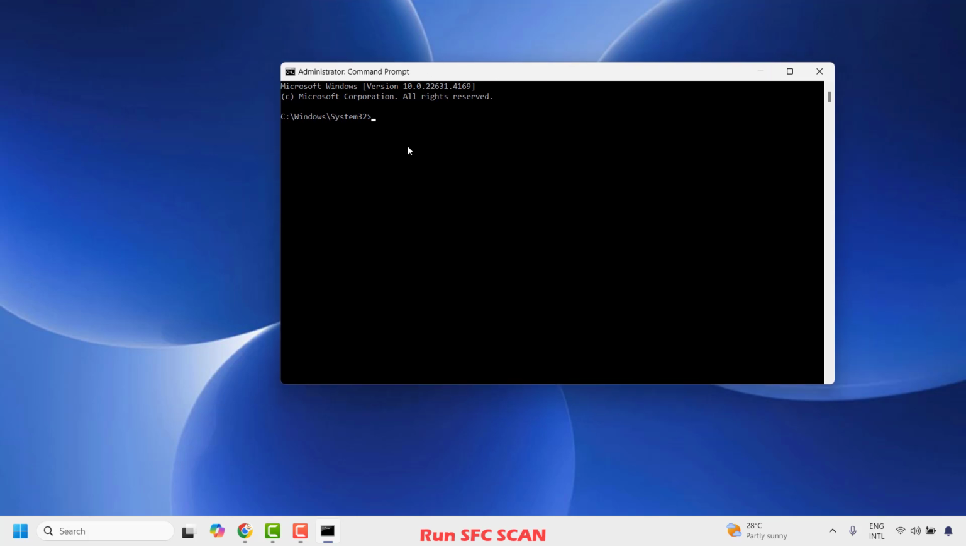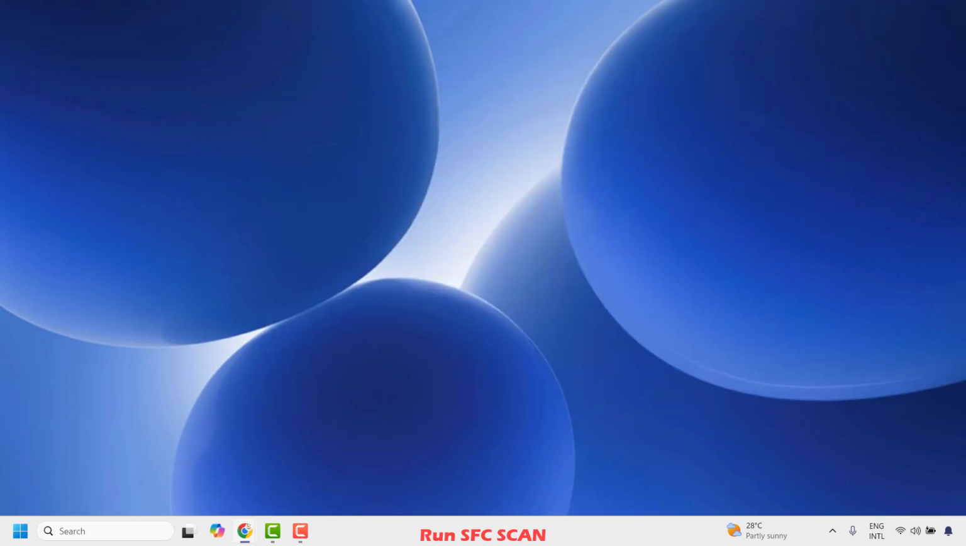On the command prompt, you will have to run the command sfc /scannow and hit enter. Once you hit enter, it will execute the command and check if there is any corruption within your Windows. Once the SFC scan is completed, you may close this window and restart your computer and then try to open Microsoft Store and install the application, and this should fix the problem.